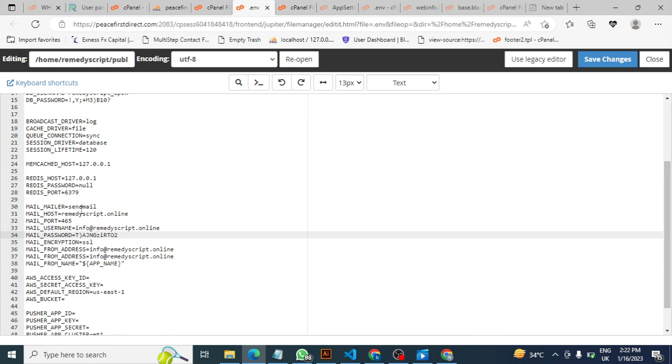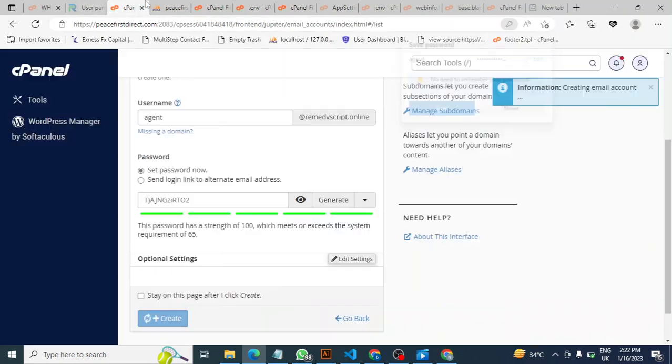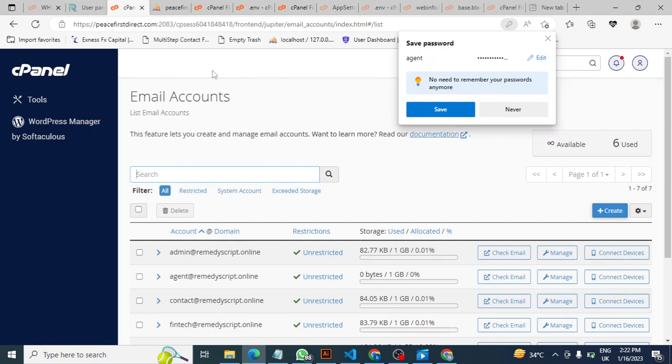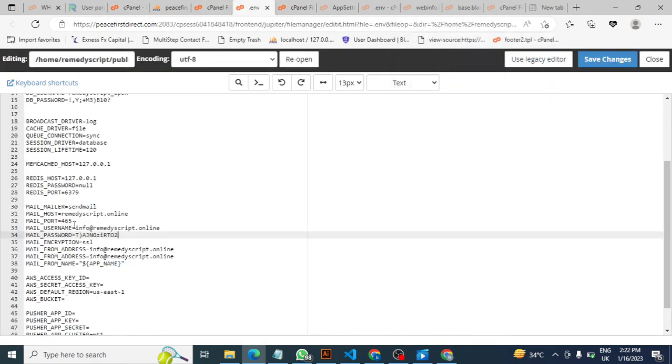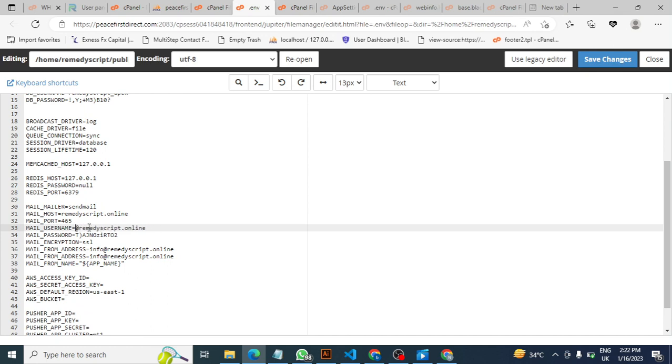All right, the host will still remain the host to your domain name. The port is 465, leave it at 465. Here, what you are going to have is the username. The username is the email you created. We created this email called agent, so that's going to be the username. If you created support, it's going to be support.